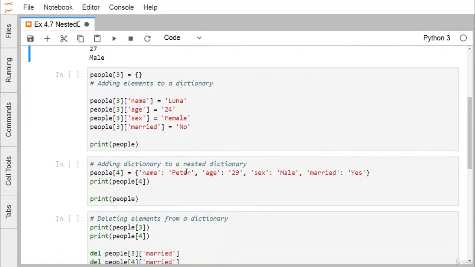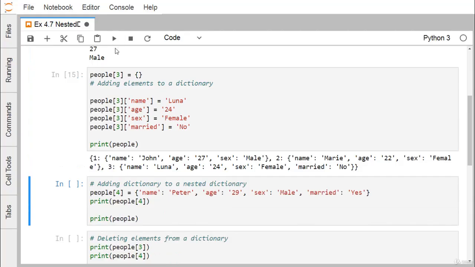Next we are going to define another people 3, that is, the key will be 3 and it is an empty dictionary here. Now adding elements to the dictionary: people 3 name is Luna, people 3 age 24, people 3 sex female, and people 3 married no. Now if we print, we already have the respective keys with the values: the key is 1, here the key is 2, here the key is 3, and the respective nested dictionaries we are observing here.